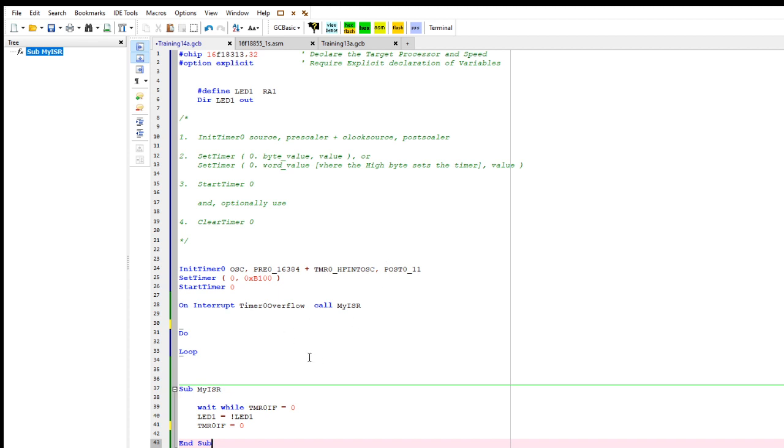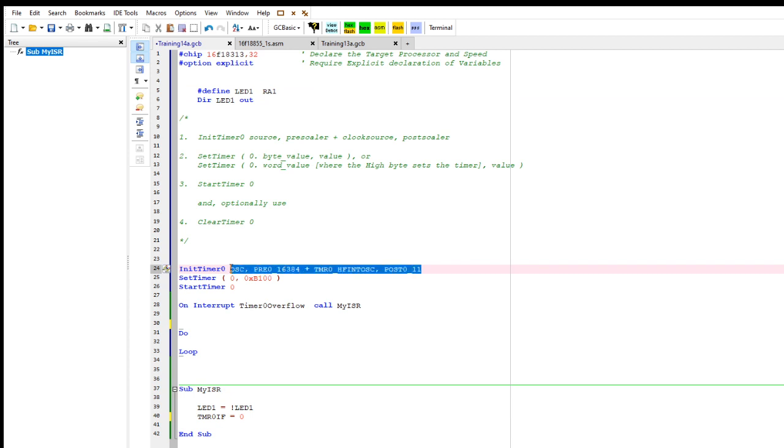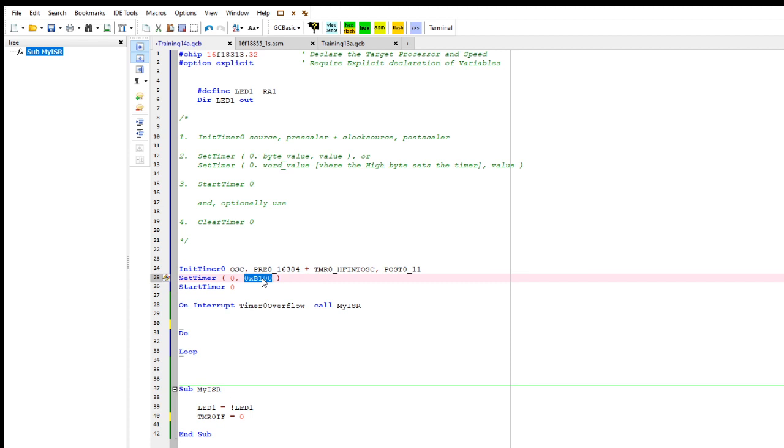So this won't work because I've got to remove this line here, because when we call the interrupt service routine, it will already know. Great Cow Basic already sets up and knows that this flag has been set, so I can delete that. Now let's recap where we are. We've got a chip. I've set the LED as out. I've set up the parameters, that's the internal oscillator, the pre-scaler, my clock source, and my post-scaler. I've taken the value from my spreadsheet for 1 second, and I've set timer 0 to that, and I've started the timer.